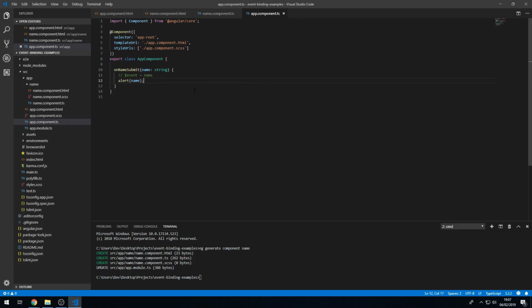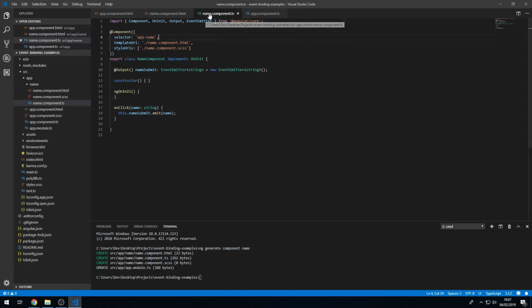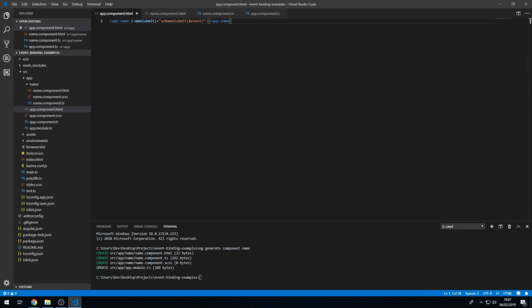So what we've just done here is we've created a new component called name. We've put an input and a button, which says, what's your name? You have to enter your name in the input box, and when you click the submit button, it will execute the onClick method with input.value. In name.component.ts, the onClick method will emit an event on the nameSubmit event emitter, which we can listen to in the parent component, app.component.html, by typing in the event name, nameSubmit, and then executing the onNameSubmit method.